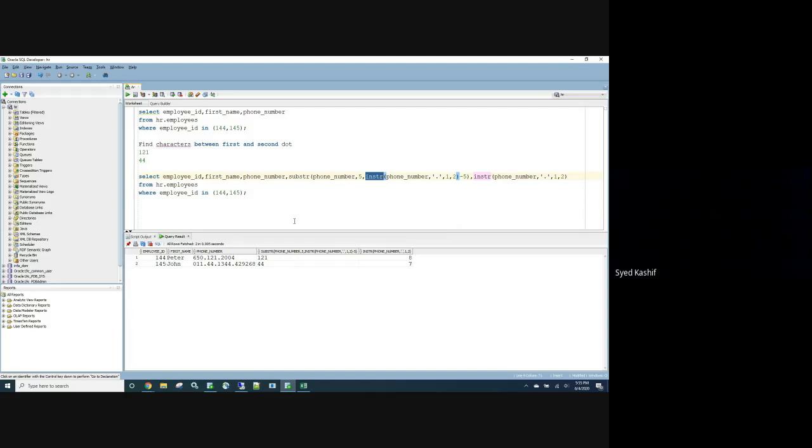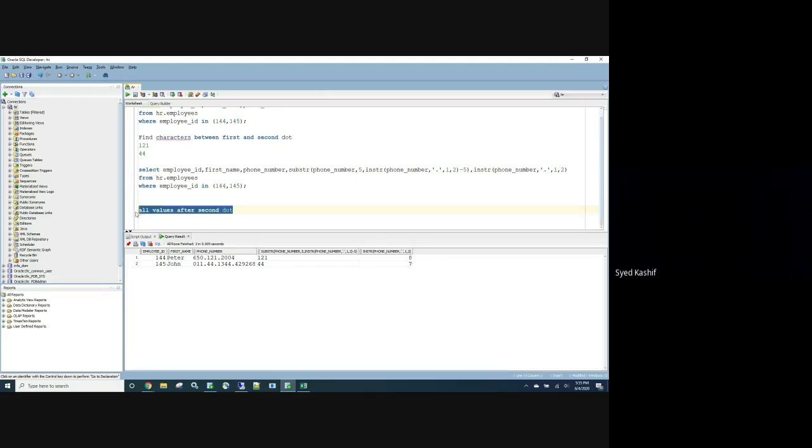So okay, let me give you another example here. Can somebody find out all the values after the second dot? Let's see if somebody can do this.